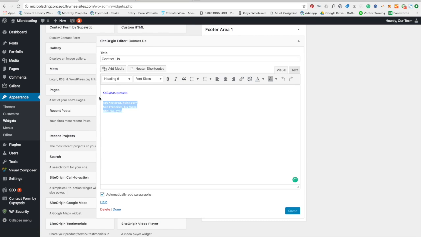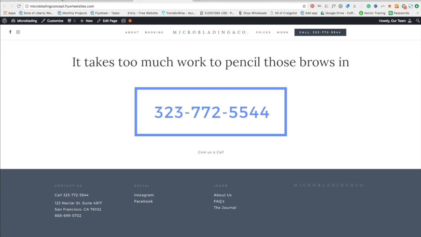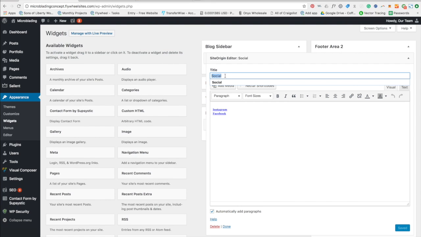I'm also going to delete the address. I don't actually want to permanently keep the address there. But let's go ahead and talk about how to add a little link underneath social here. Super simple. Go to footer area 2. Notice it says the name social on top.